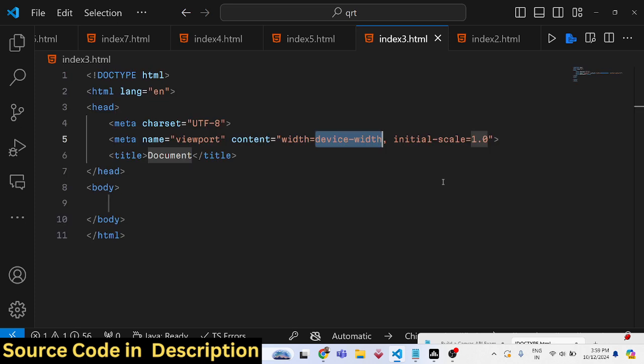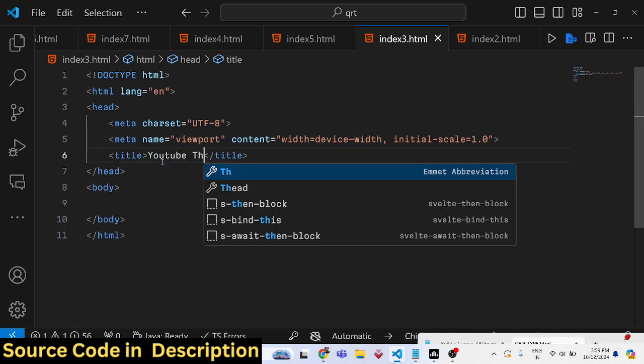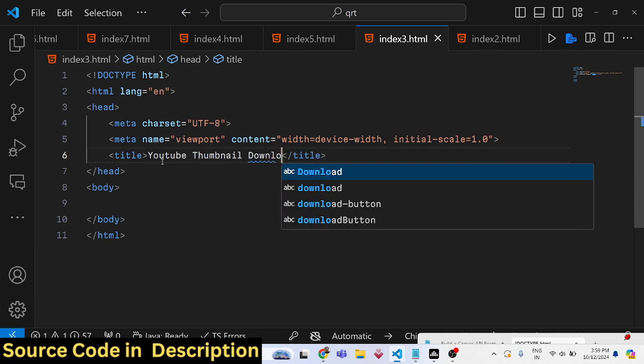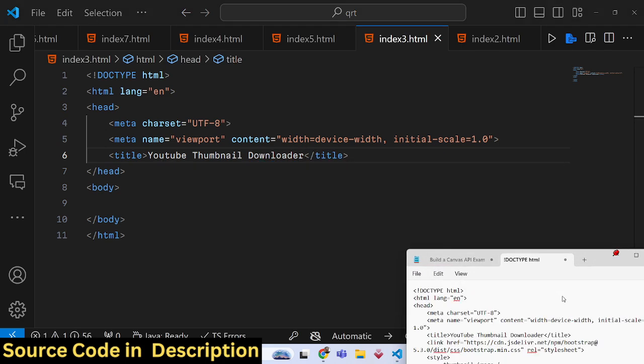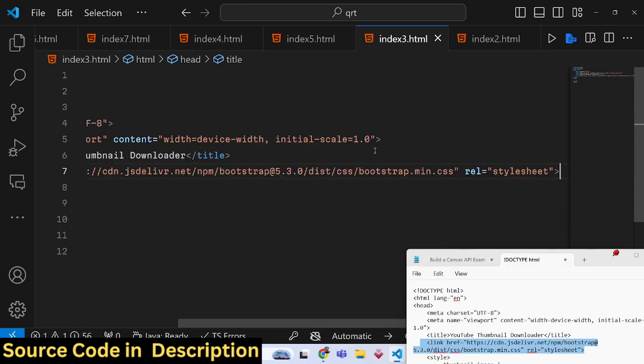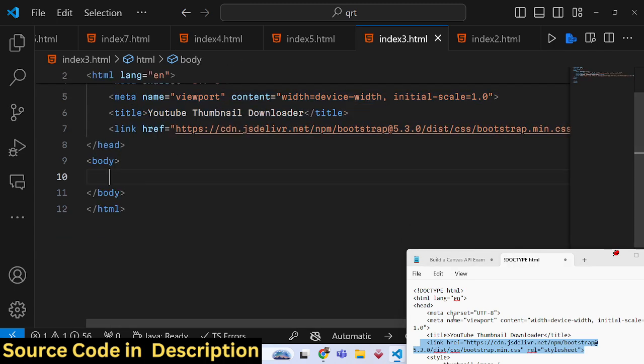So to get started, we will simply make a simple template. We'll simply say YouTube thumbnail downloader. And for this, we do need to include the Bootstrap CDN. So right here, we will copy the CDN after the title, paste it.